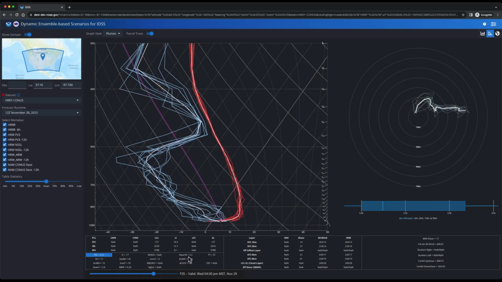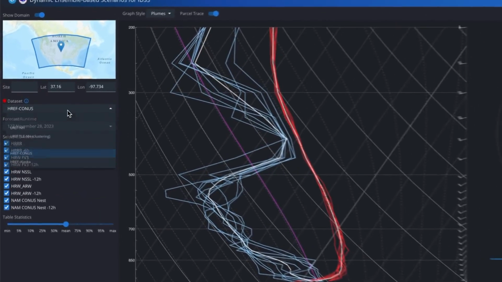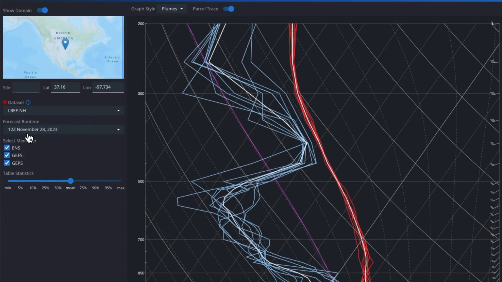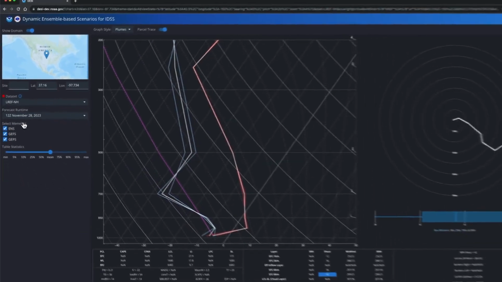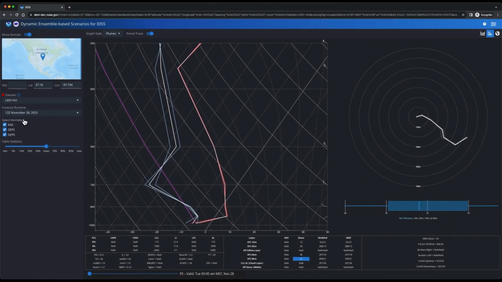And you can, of course, click on the different values here and take a deeper dive into LCL or LI, or whatever floats your boat, I guess. You can click away. And so finally, we'll come back over here, and let's change our dataset. We'll look at the LREF now. That breaks things down by each of the ensemble members, so your European, etc.